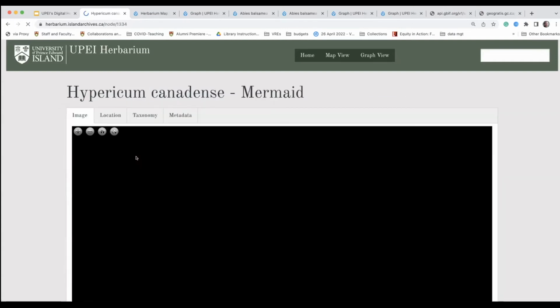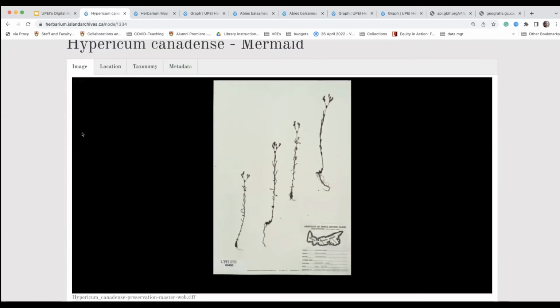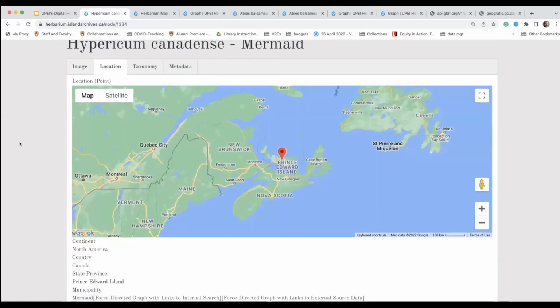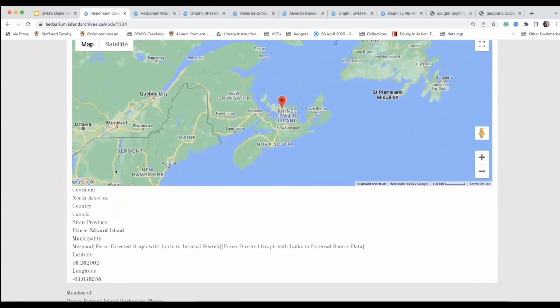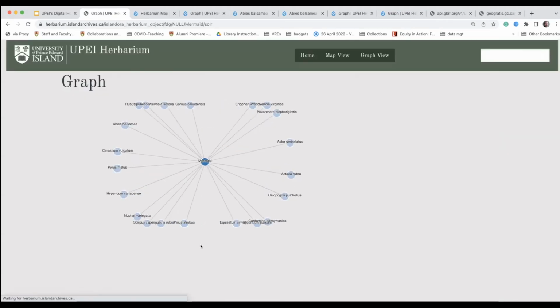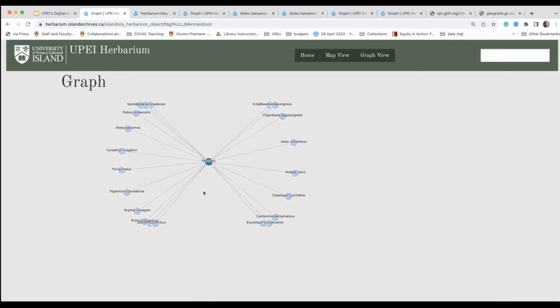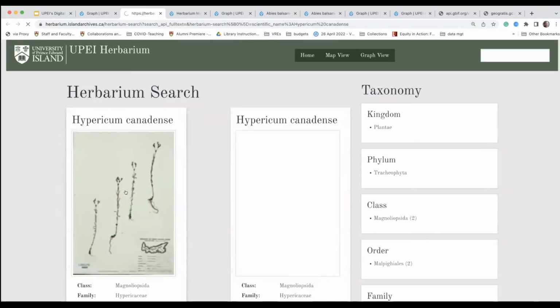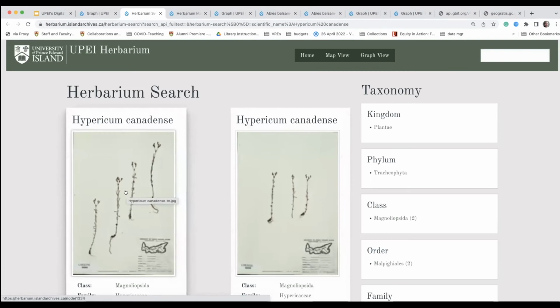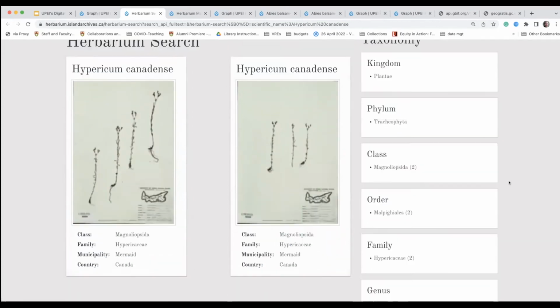Select a specimen. You can scroll down and have a look at the location information, which links to internal searches of RDF data. So these are all of the specimens that were collected in Mermaid, for example. And these are internal searches, so I can select a specimen sample, and that brings back all of the specimens of that particular type. You can see the taxonomy on the side is very rich.